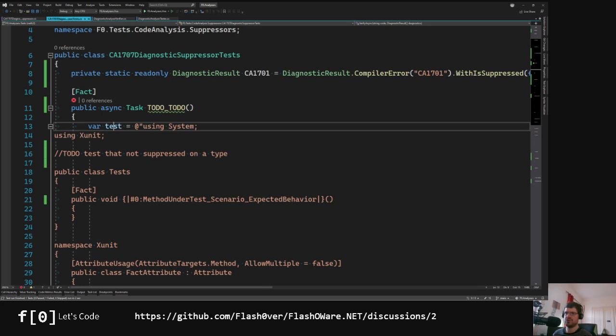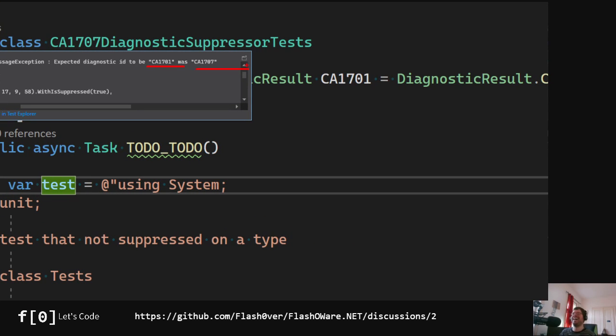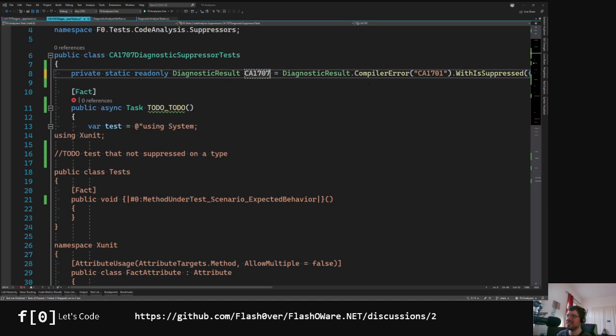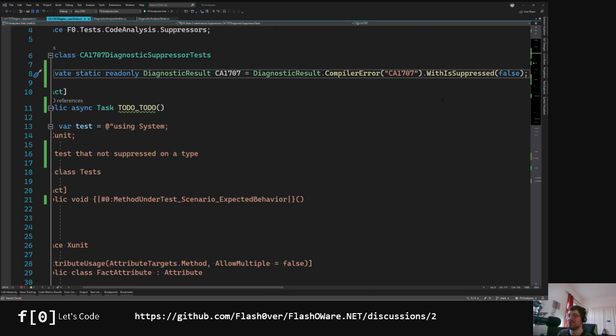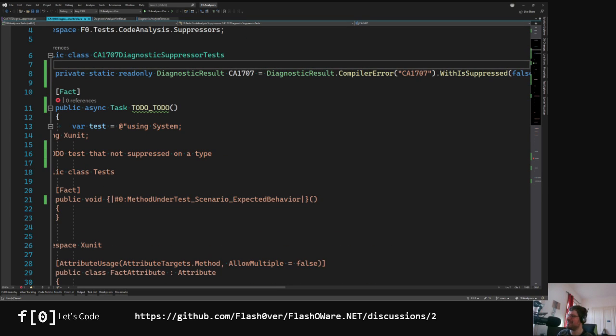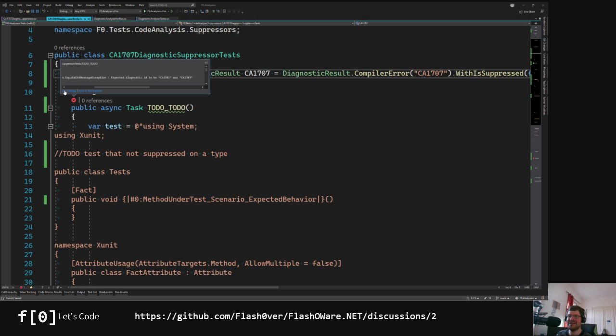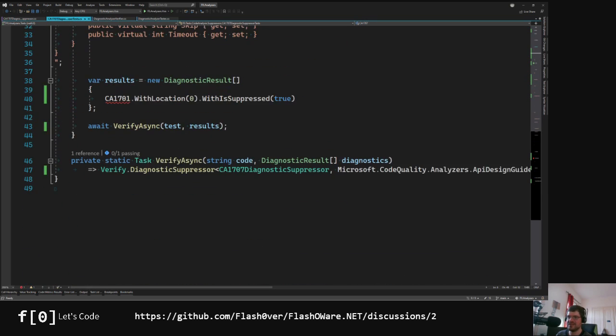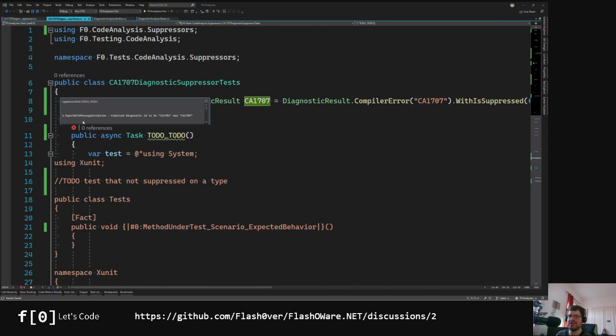No, that wasn't enough. Still get this error. Oh no, I have a typo. It's not 7001, it's 7007. Yeah, so that's my bad. It must be 7007. This is the diagnostic that we want to suppress. Let's check again. Yes, CA1707. My bad. Okay. Oops. Oh, so I renamed it, but not down there. Now let's run the test again.